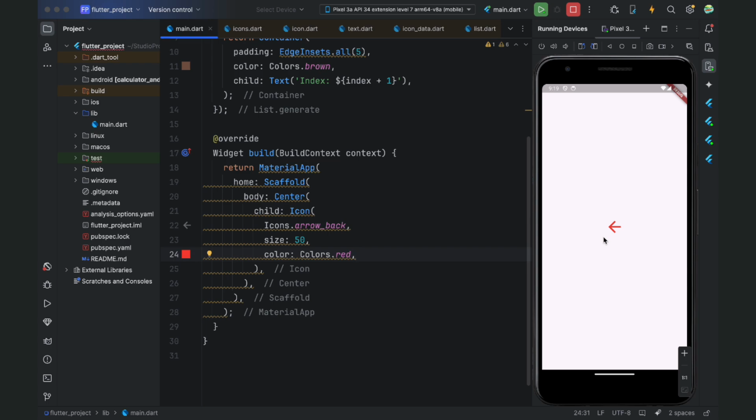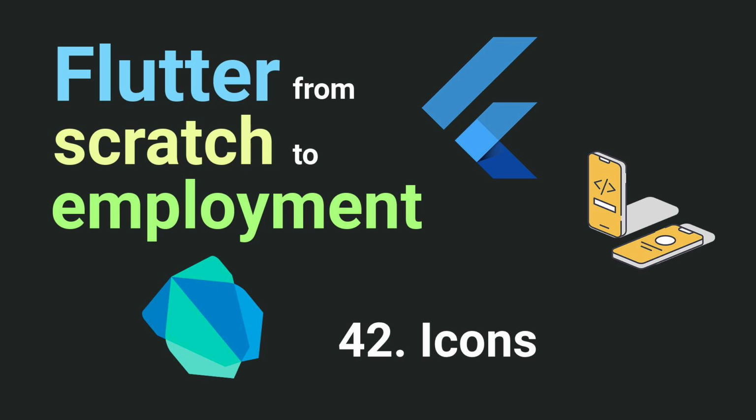Now, let's talk about how all this works under the hood. When you add an icon to your app, it's not actually an image but a symbol from a special font. Flutter uses vector icons, which are stored as font characters. This allows them to scale without losing quality. When you specify Icons.arrow_back in the code, Flutter finds this symbol in the font and converts it into pixels on the screen. This process is very fast and efficient, allowing icons to display crisply on any device and at any screen resolution.